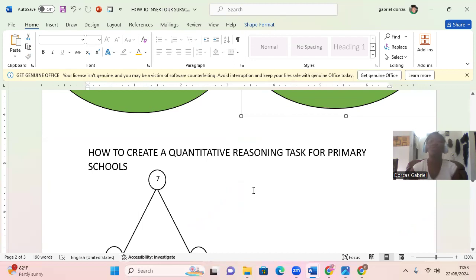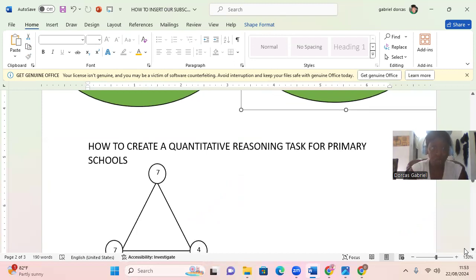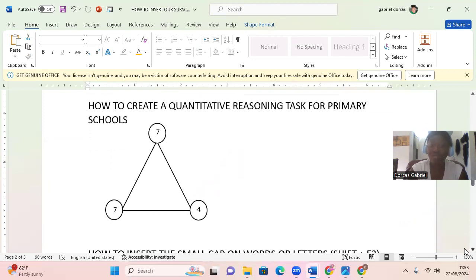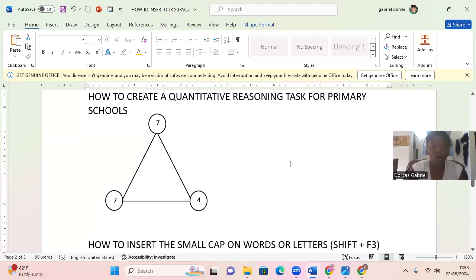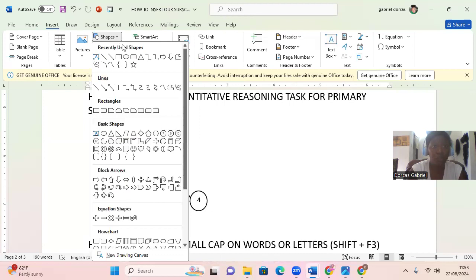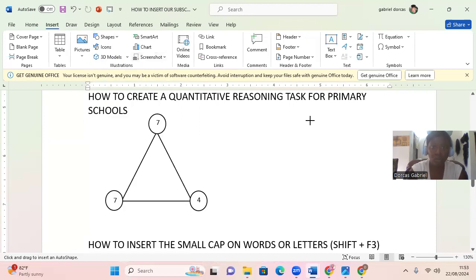And the last thing I'm going to be teaching you is how to create quantitative reasoning tasks for primary school. You might be asking, how did I make this? It's very, very simple, so just watch how to do that. How did I do this? I quickly went to Insert, clicked on Shapes, and clicked on this shape. I drew it like this.